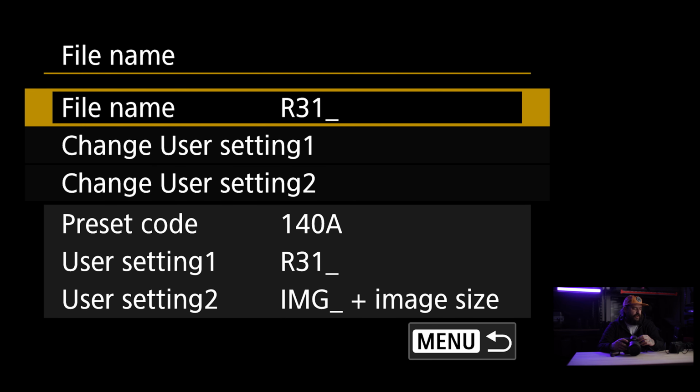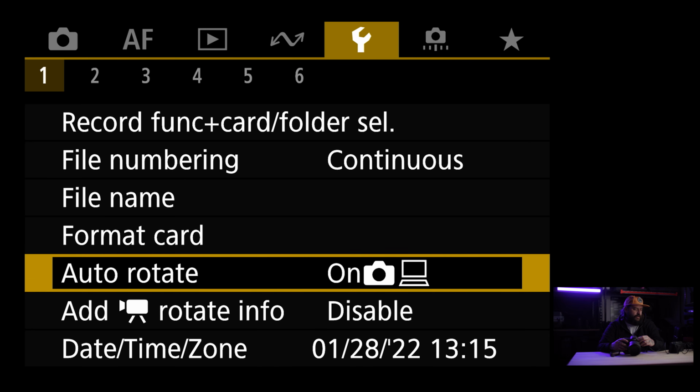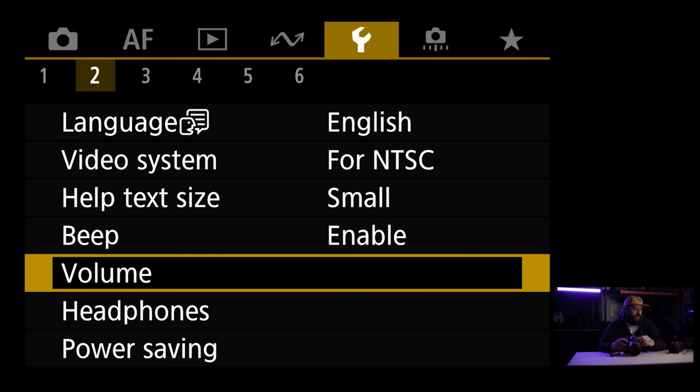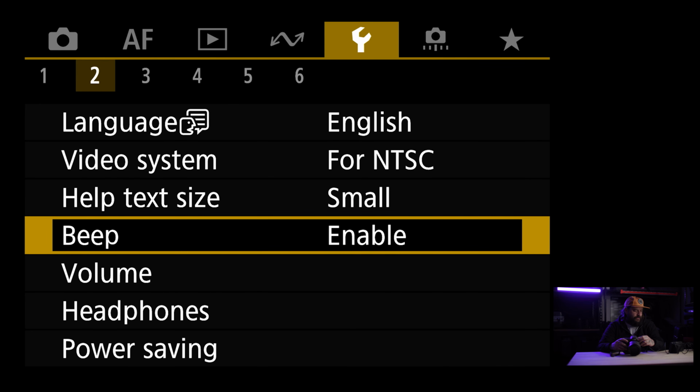The yellow menus, I'm not going to change much. You could customize your file name in here if you want to. Obviously, you can format your card, set your date and time. Not a lot of things I'm touching except for this in the second menu.